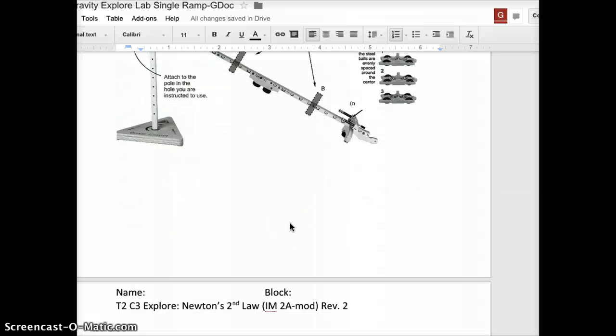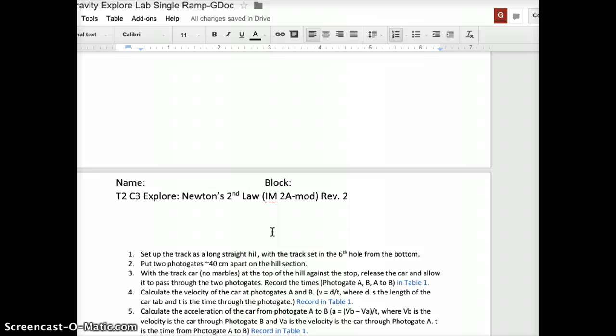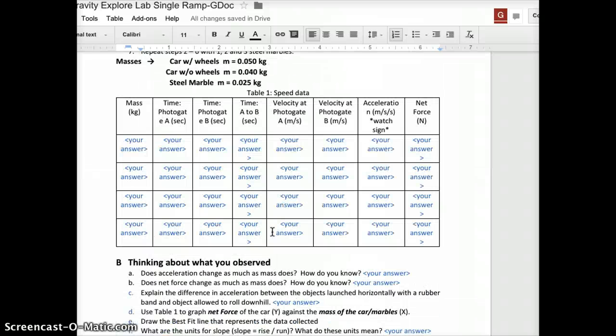So here's a little screencast for our Topic 2 Cycle 3 Explore Lab. We're going to start using spreadsheets to make our graphs. You should have already conducted your whole experiment, and now you're going to be looking at this table. And we're going to be graphing mass versus net force.